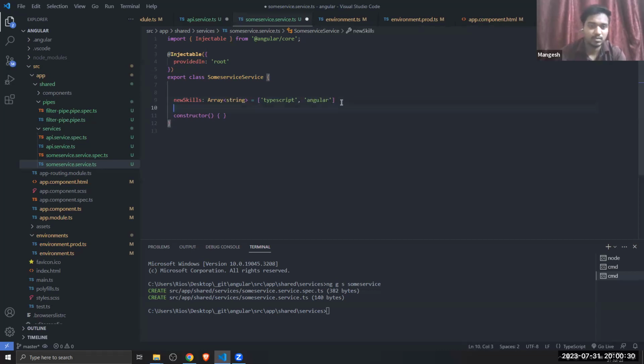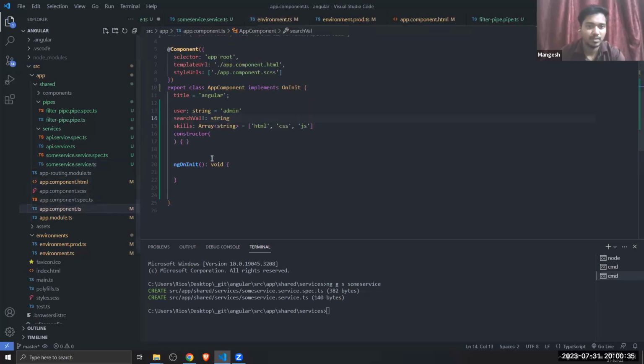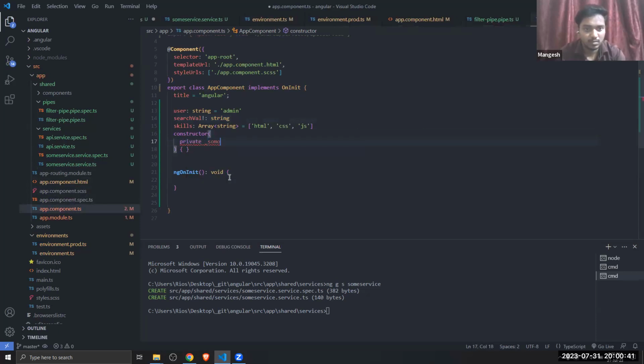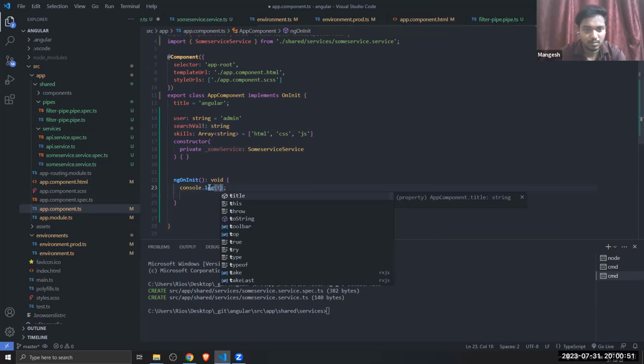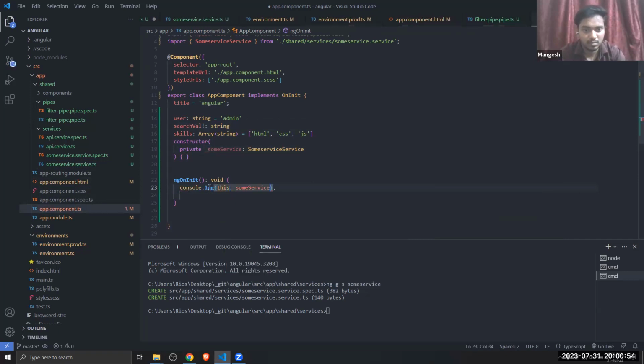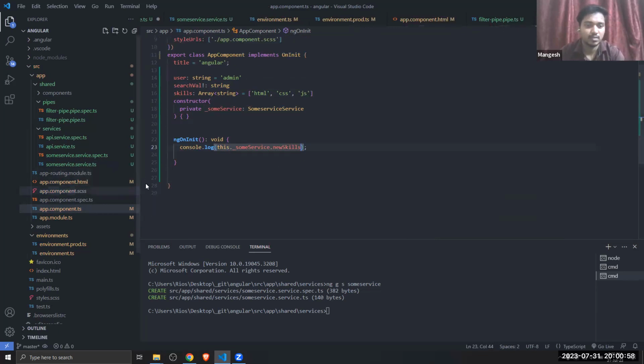I have some service. We can inject this service in other components. You can get that service assignment at components.